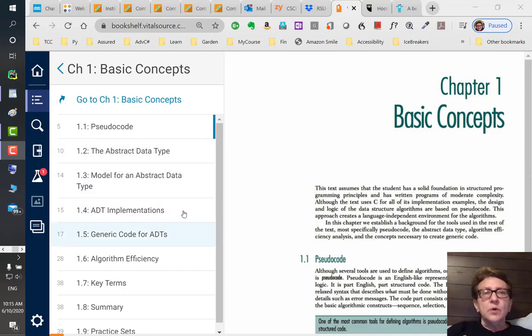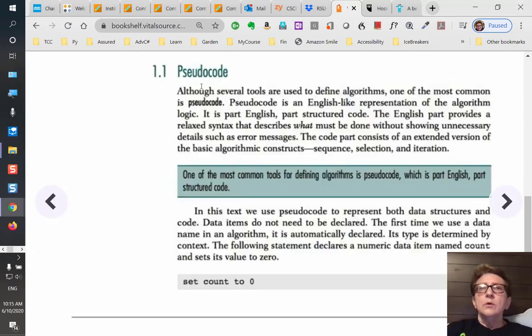Of all of these right now, algorithm efficiency, which is measured in big O notation, is the most important. All of these others will be hit on again later. Let's go ahead and take a look at pseudocode. Pseudocode is an English-like representation of algorithm logic.